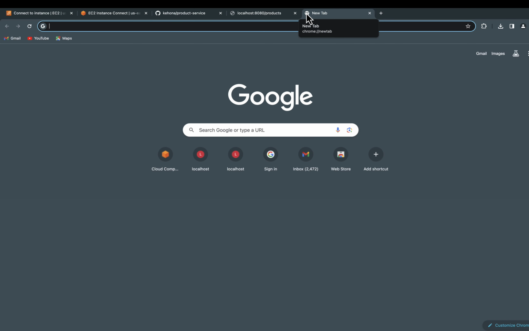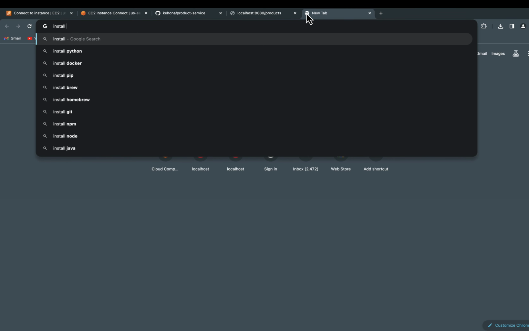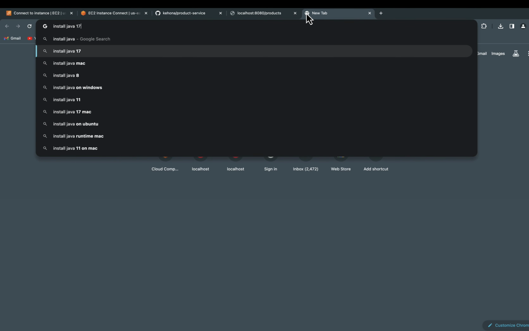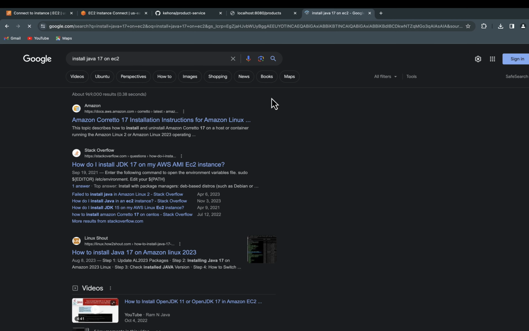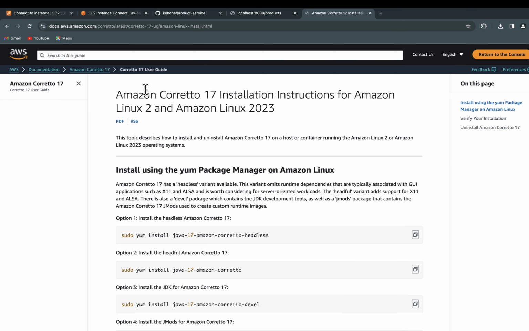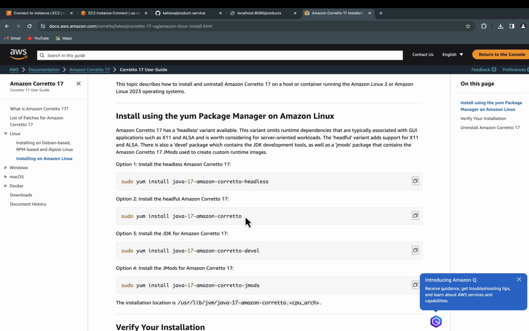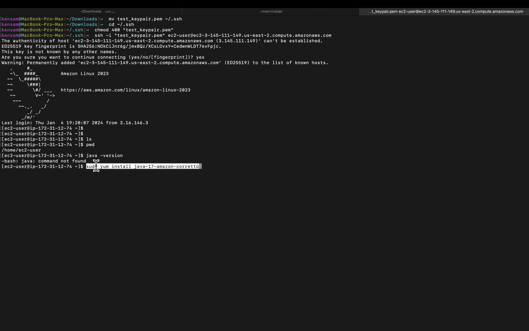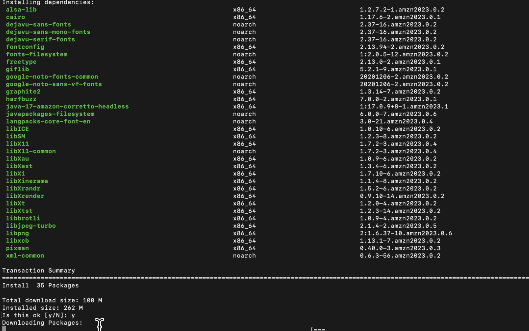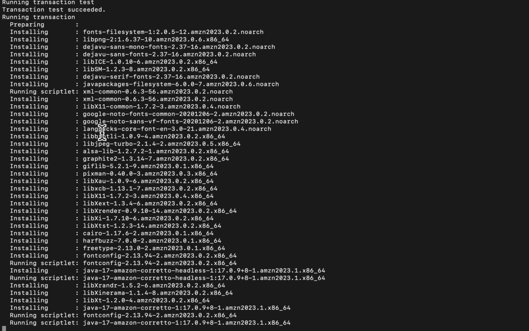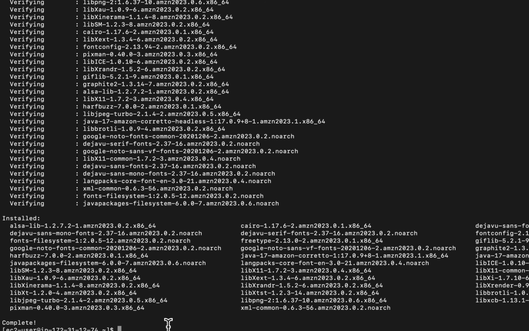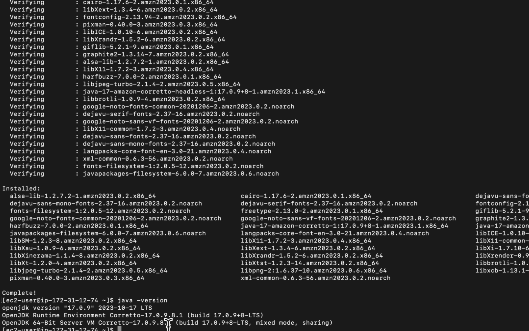You can just go to Google and type install Java 17 on EC2. So we can actually go to documentation here. I'm just going to copy this command and type yes. We're going to wait a few minutes for this to complete. So that's done. Now, if I type java version, I see that I have the Java runtime on the virtual machine.